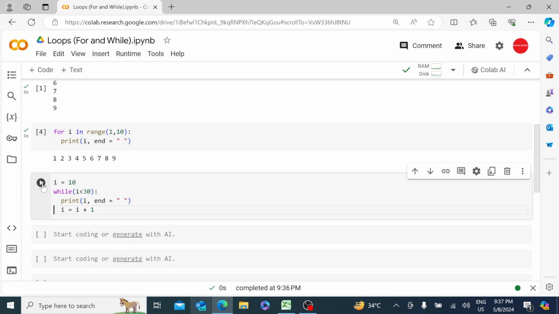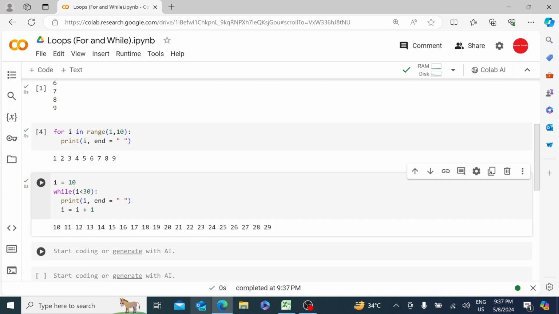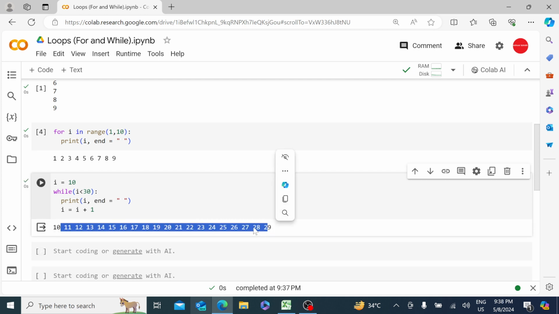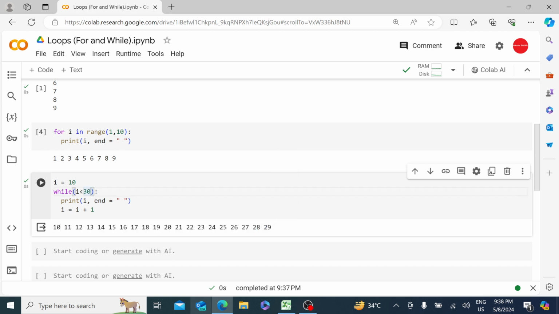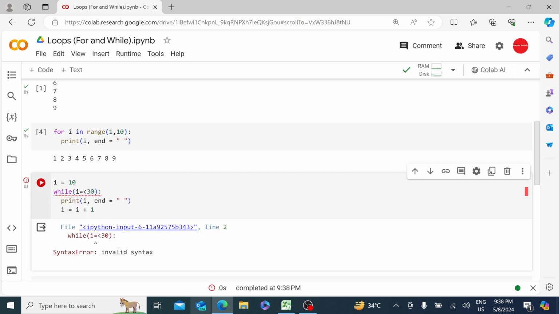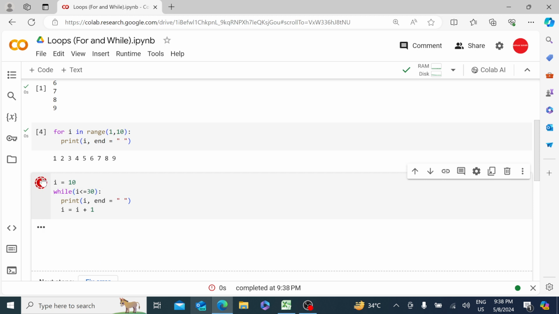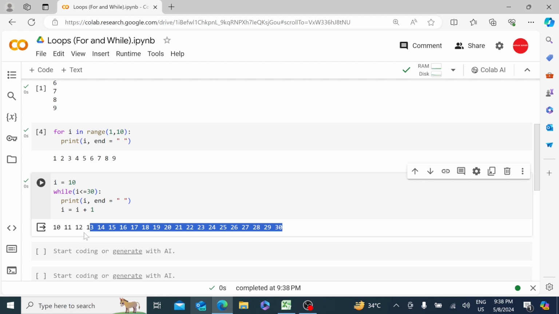So let's run it. So you have 10, 11, 12 all the way till 29, right? You can make any change over here. Let's say less than equal to, I think this will work out. Oh, I think this should work out now. Yep. So now we have 30 as well included, right?